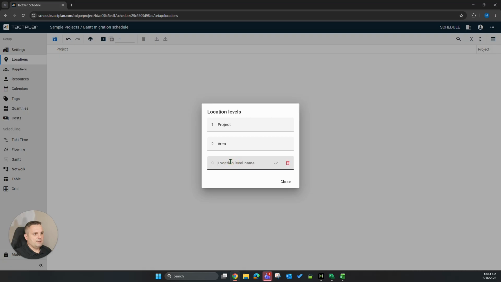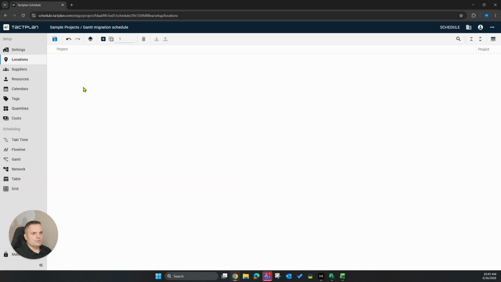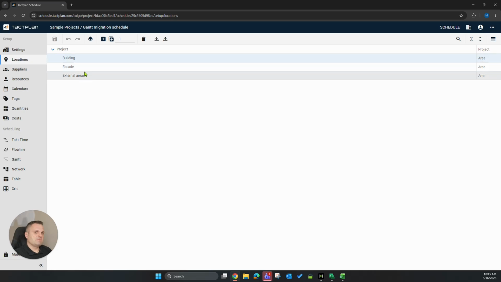And then another like Location. And click Close. So now I can just add like 1, 2, 3 areas, which first one will be the building itself, second one will be facade, and third one will be external areas. And now let's give them some sub-levels.